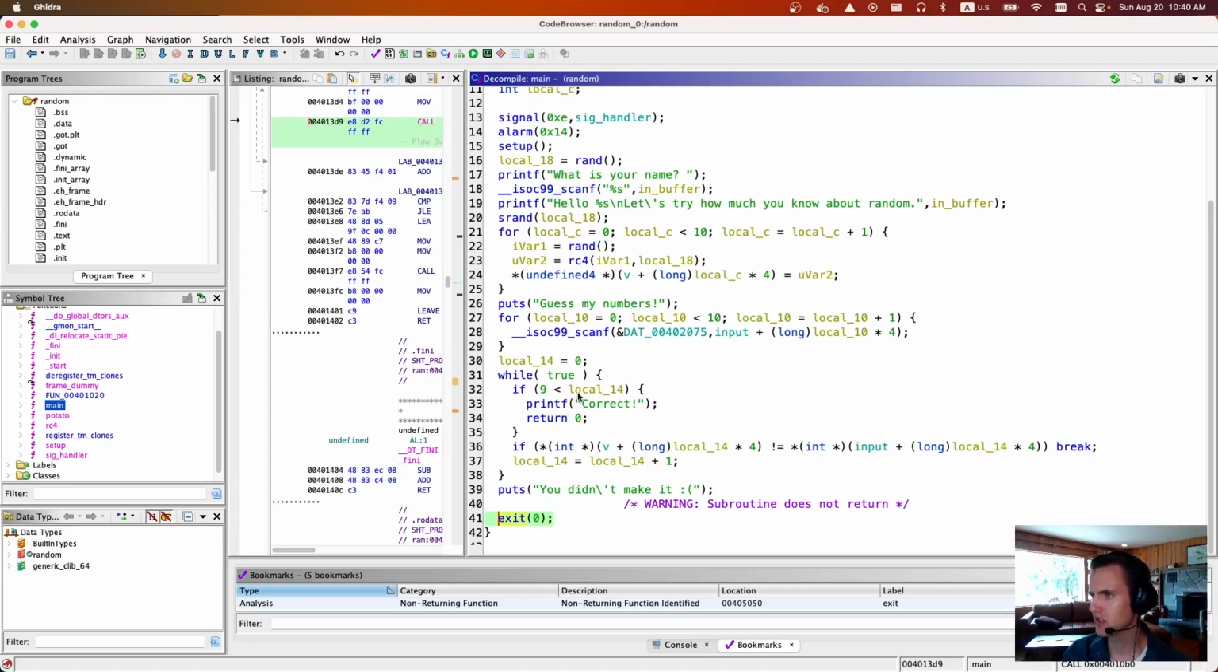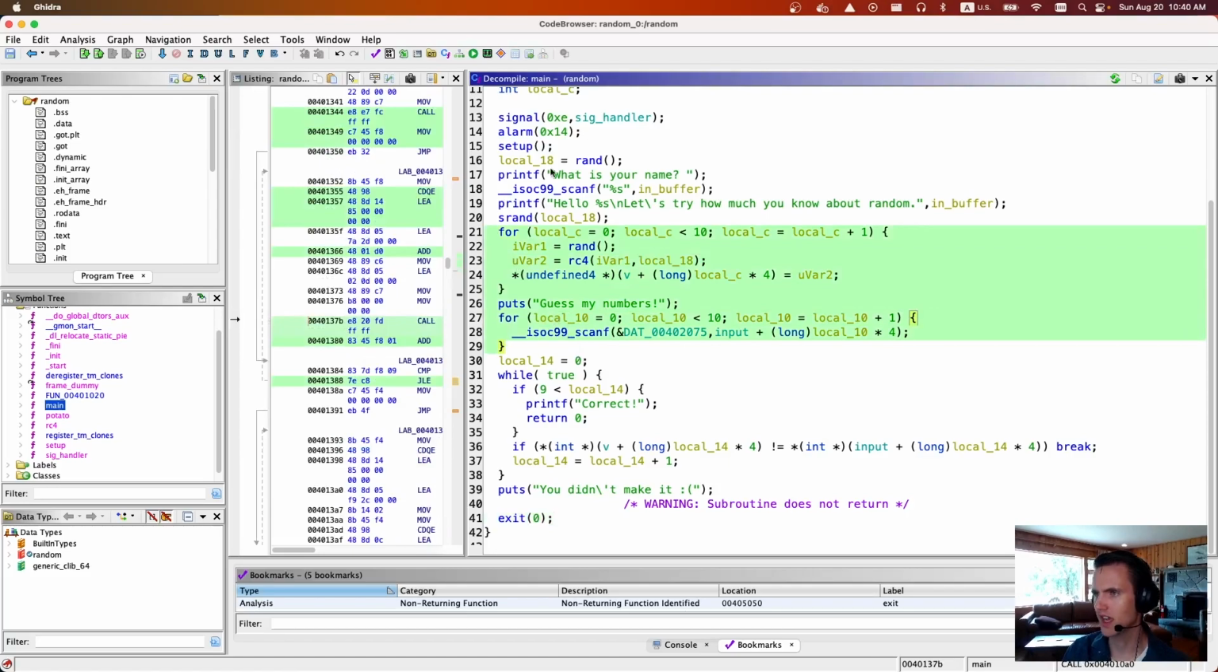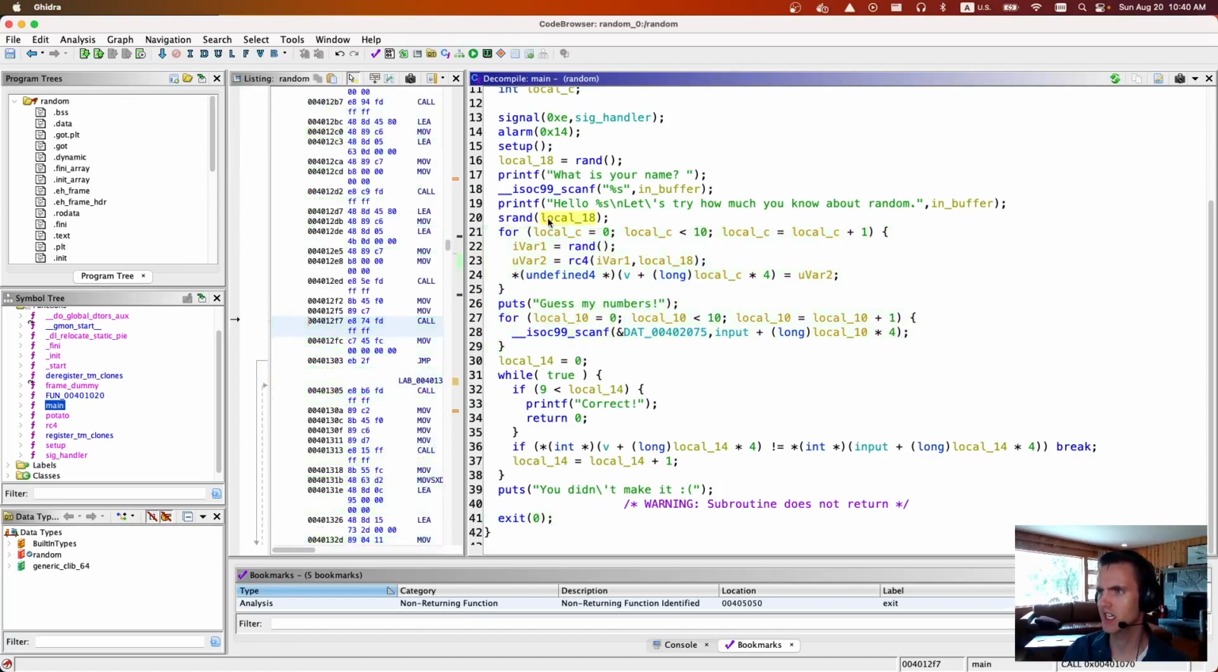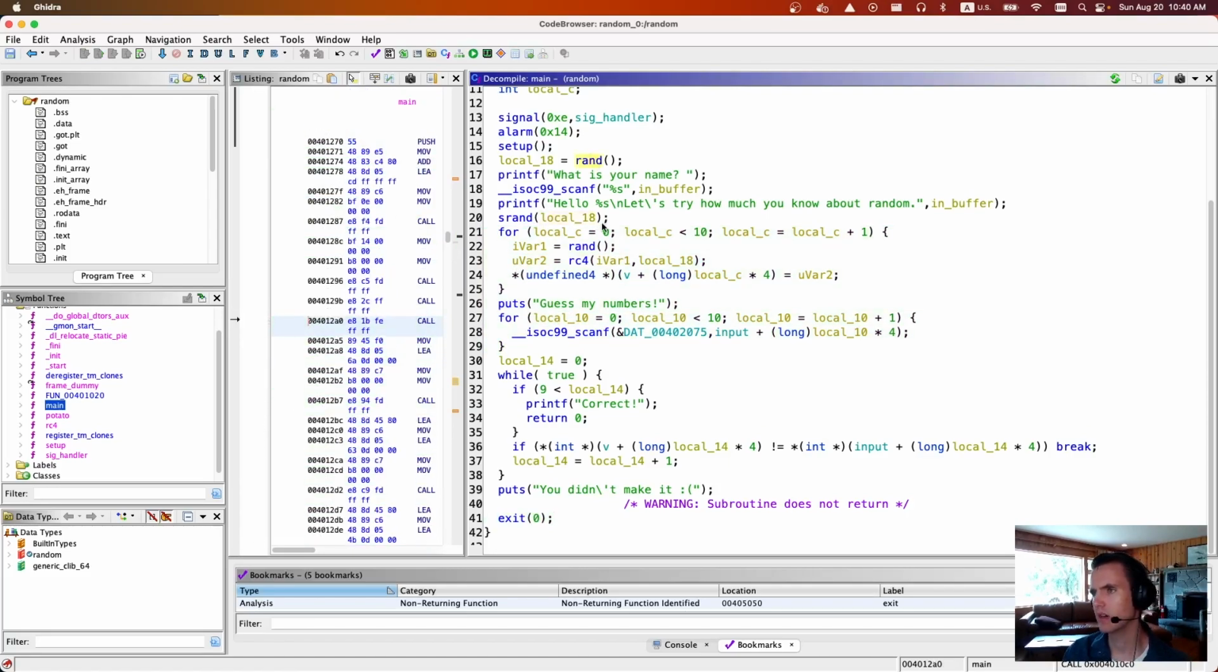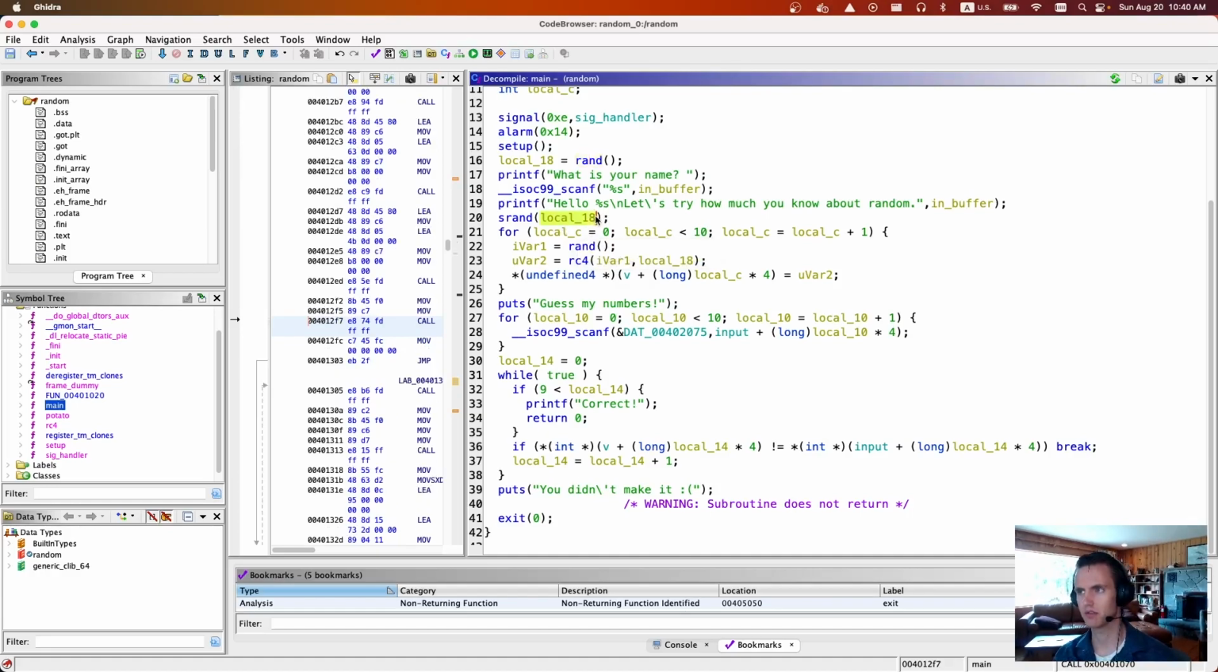So 2 little details. First off, somehow we need to guess these random numbers, and it looks like it's being seeded by local 18, which they call rand. But thankfully, as part of our buffer overflow, it'll be at a constant value every time, or we can set a constant seed value because this is part of our buffer overflow. So that makes that easy.